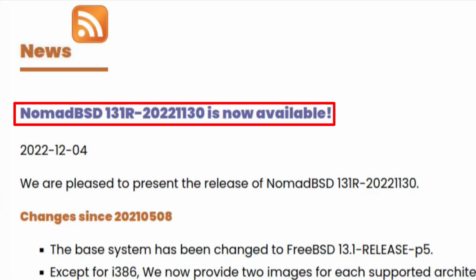It's always great when you get a new version of a BSD operating system, and here we are with NomadBSD 13.1, based upon FreeBSD 13.1.